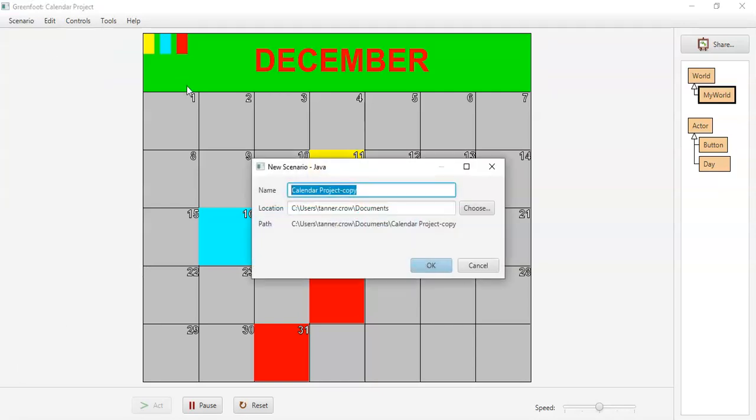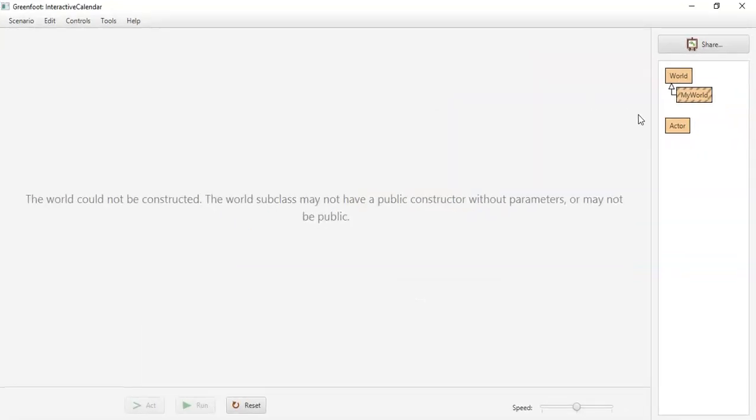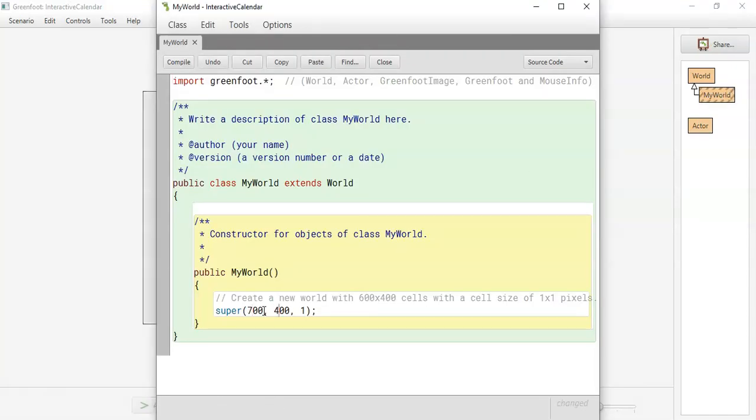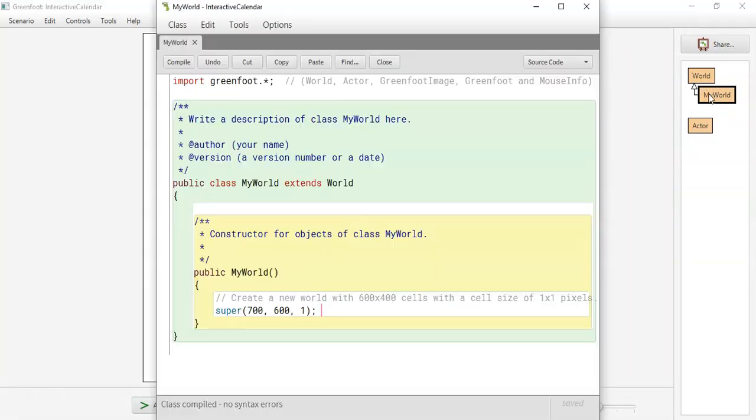So first thing we're going to need to do is create an interactive calendar. So we have our world. We're going to increase the size a little bit, 700 by 600. Okay, so that's about the size of the screen. Perfect.